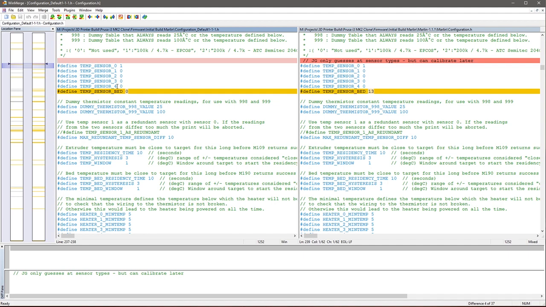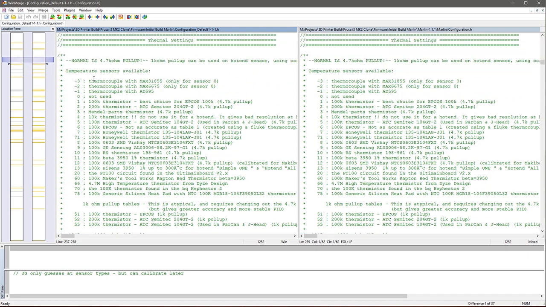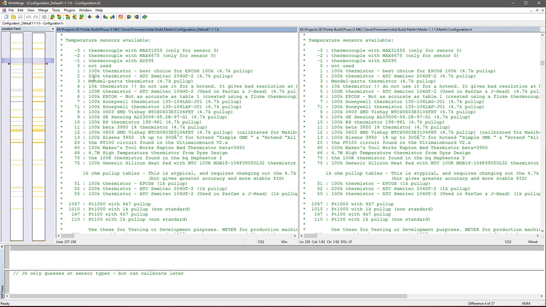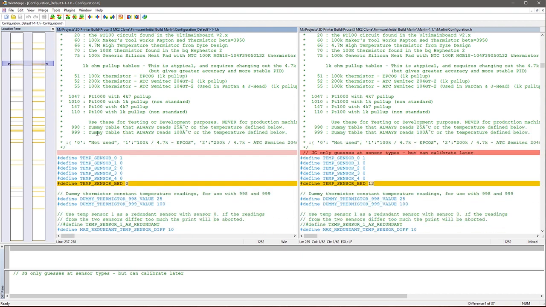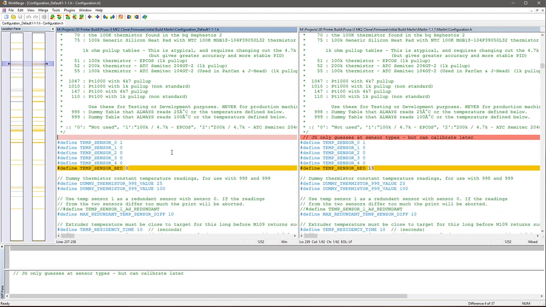Thermistors. There's a whole bunch of options in here, and if you know exactly which one you've got, then more power to you. I have no particular idea, so I've set them to ones that look like, or are as close as possible to, what I think they are. I don't think it's going to make a whole load of difference. They're all 100k thermistors and probably 4.7k pull-ups.